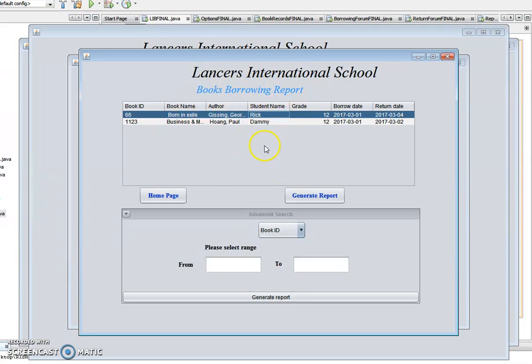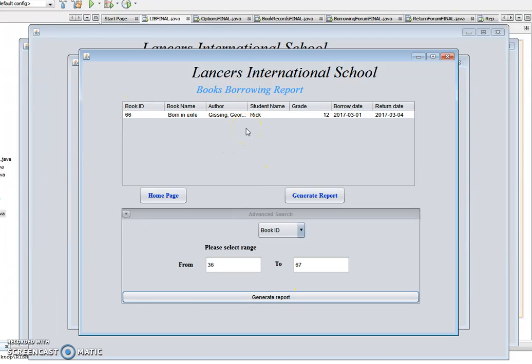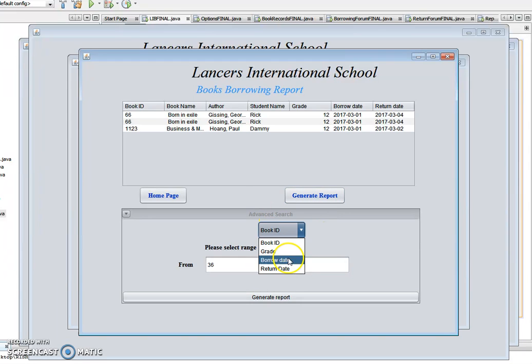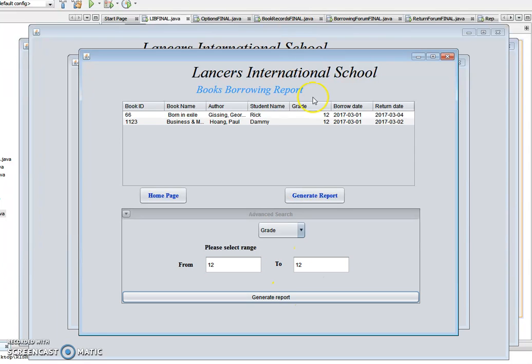Now we have an option of an advanced search which I added. This filters the results, so it can be filtered through book ID, grade, borrow date, and return date. So if I filter it through book ID, let's do 36 to 67, only one book will appear because this book ID exists within this range. From 36 to 67, 66 exists. We can do it through grade as well. So let's say I want only grade 12s. Both of these will appear because these 2 people are in grade 12.